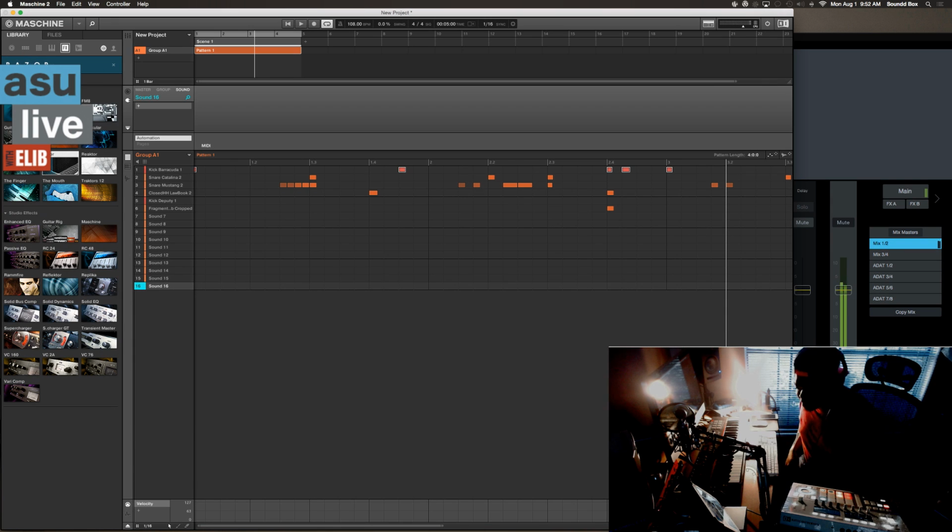Which Maschine expansion is this? Right now I'm using two different ones at the moment. I've used Lilac Glare, and then I moved to the Output. It's a vocal engine.